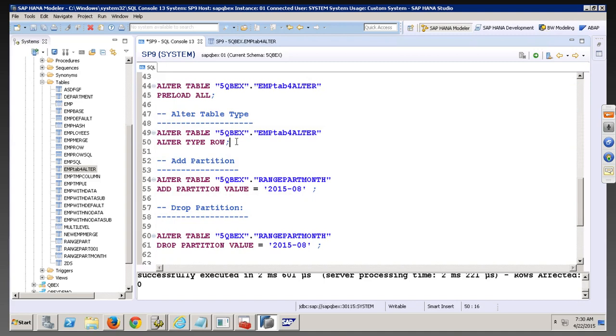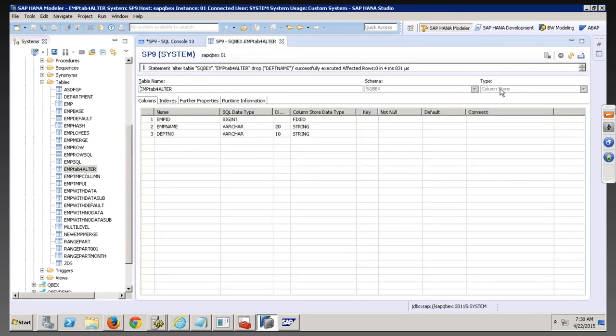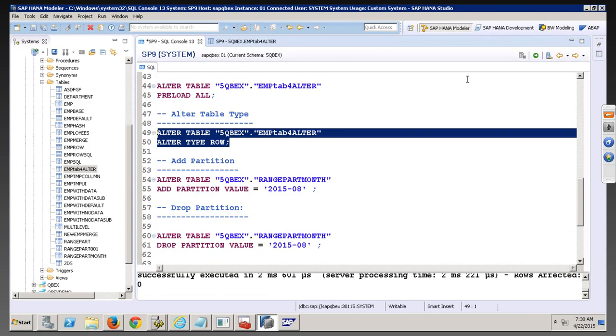I can also use the alter statement to convert the table type from column store to row store, or row store to column store. But I cannot do this operation in the UI. It has to be done from SQL only. I'll say alter table so and so. What alteration do you want? Alter the type as row. This is already a column store table now, right? Yes. So I'm going to change this to a row store type.